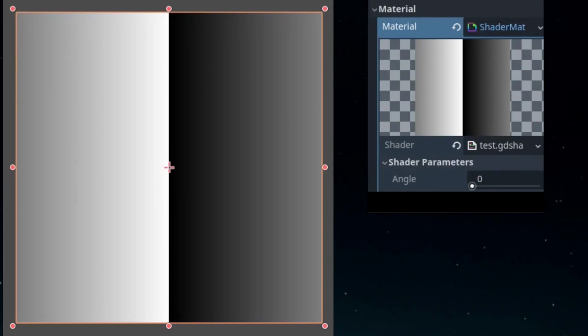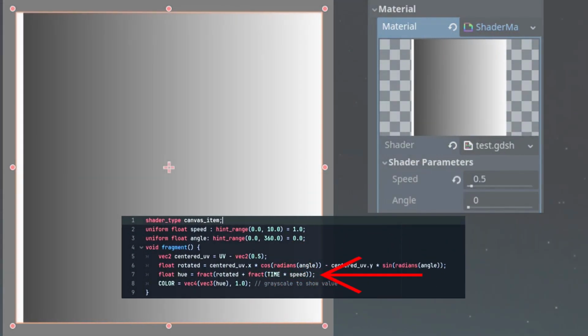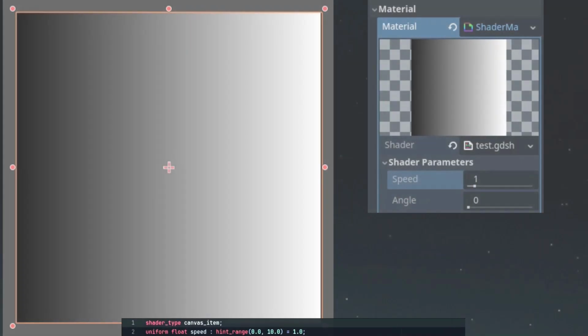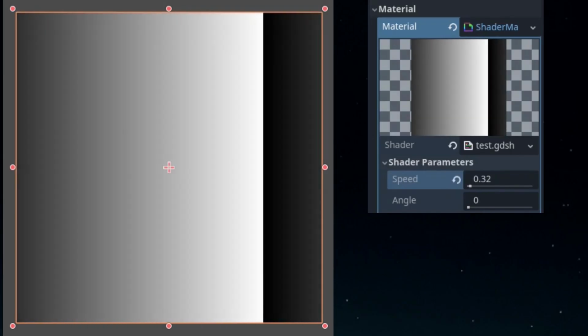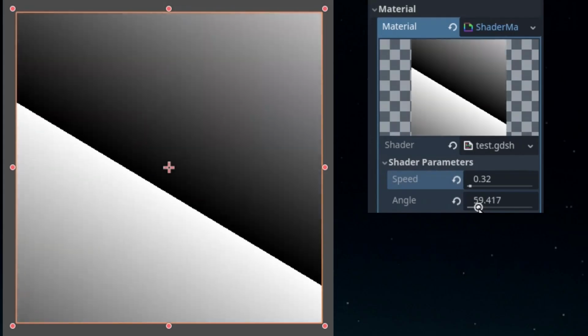Okay, now that we have the rotation and looping color, let's add the animation by using the time variable we learned about in the last video, and we'll make it configurable using an input speed uniform. We can change the speed of the color movement using this input. Nice, now we have both the animation and the rotation logic in place.